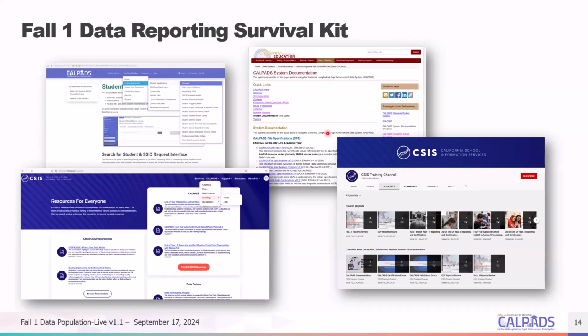And then the CalPADS system documentation page also contains the valid code combinations document, which lists codes that can only be used in specific combinations with other fields or other data elements as enforced by validation errors. So that's the CDE webpage for CalPADS system documentation.